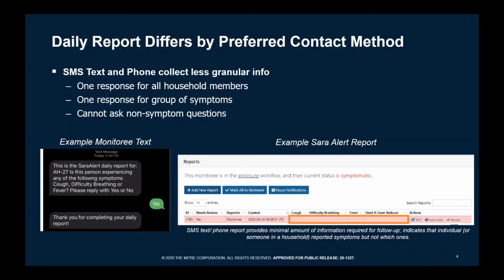So as a result, we only know if the Monitoree has reported yes to the presence of any of the symptoms on the list, or no to the absence of all of the symptoms on this list. And as a result, for the Monitoree's report, we'll only see a symptomatic report highlighted in red, just as we saw previously, but the specific symptoms that the Monitoree is reporting, we don't know, right? We would have to follow up with the Monitoree if we wanted to find out exactly which symptoms they're experiencing.